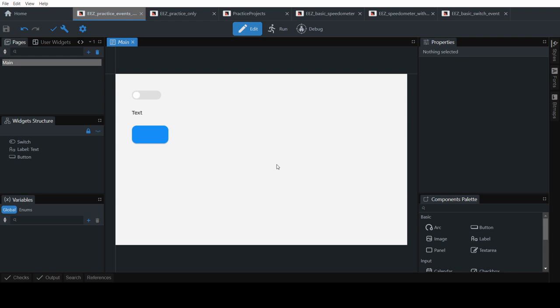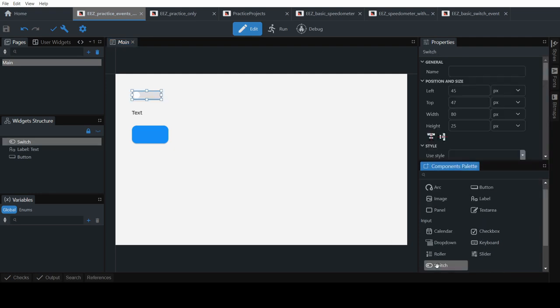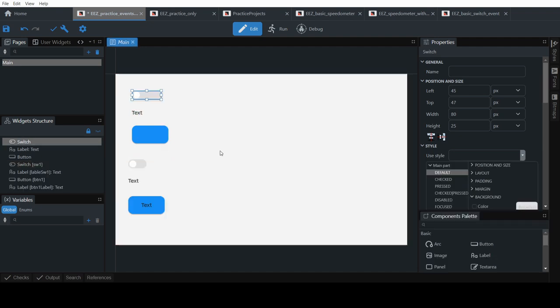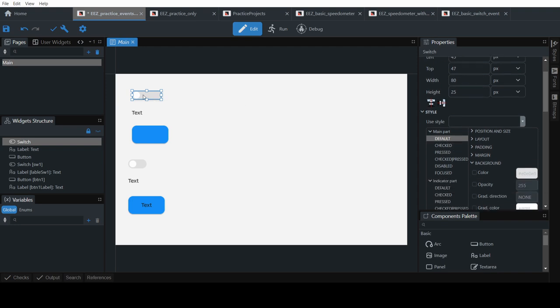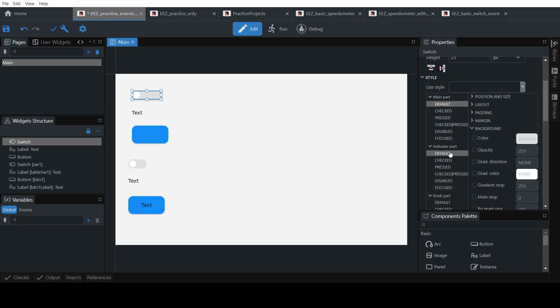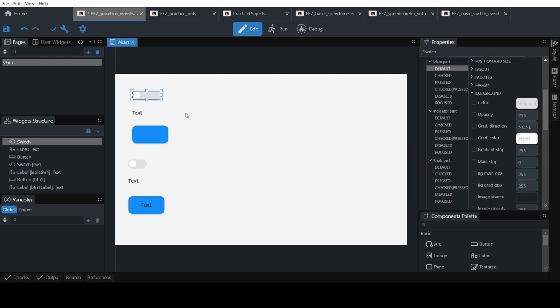I will show you how we can interact with a switch to update labels and buttons via event handlers. You can create a switch by clicking on switch and dragging it over. A switch has three parts. If you click on the switch, you'll see there are three parts. The main part, which is the background, the indicator part, and the knob part. That's the round circle.